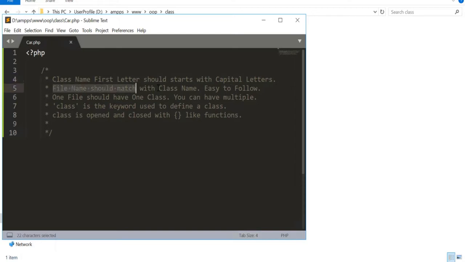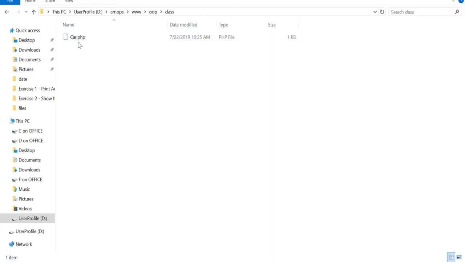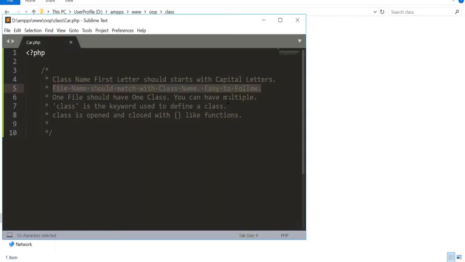The file name should match the class name, which is easy to follow. So if you see the file here, Car.php, with a capital letter, you might make a first guess that a Car class is inside this file. It's a very good notation when you write a file, the file name should match the class name. And always remember, one file should have one class. It's not a mandatory requirement. You can have multiple classes in one file. Just for good practice, you should have one class in one file.